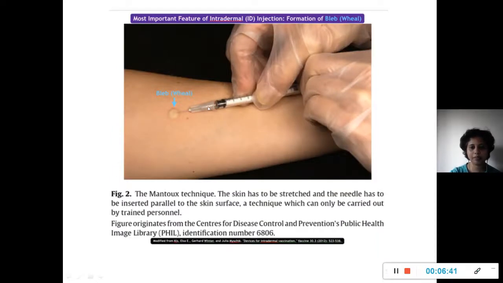See, this is a bleb. If the bleb is not coming, it indicates that it has gone down into the subcutaneous layer. And if a large amount of the injection is overflowing from the skin, rather than forming a bleb, it indicates that the poke you gave on the skin was too shallow, and it has not entered the intradermal layer.